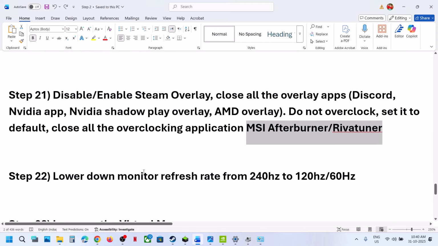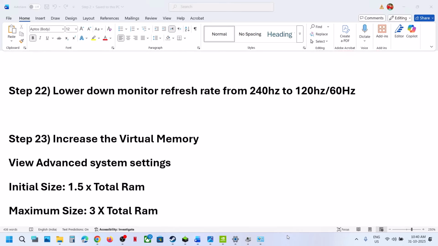Next step is to lower the monitor refresh rate. For example, if your monitor refresh rate is 240 Hz, you can try 120 Hz or maybe 60 Hz and then relaunch the game. Next step is to increase the virtual memory.